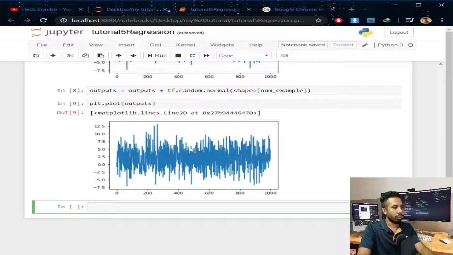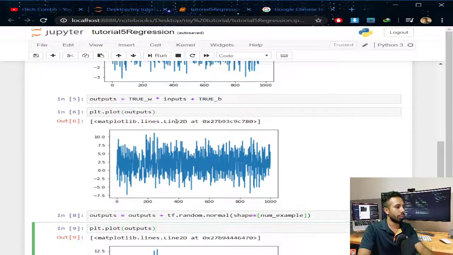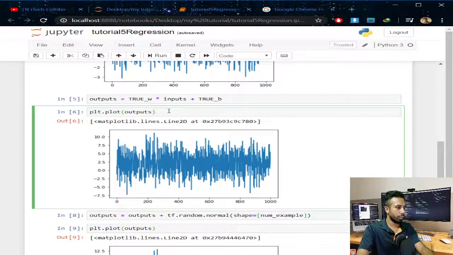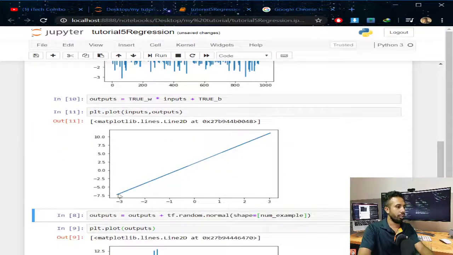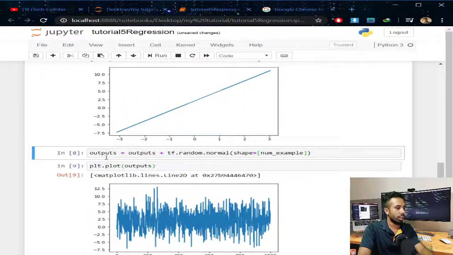Okay, I should have plotted this value. Let's make this output again: outputs equals slope times inputs plus bias. Now let's plot with respect to inputs, and you can see I got a straight line. So it is already linear, but I want some random data so that I can train and find a line like this one. For that reason I want to add some noise to the data.